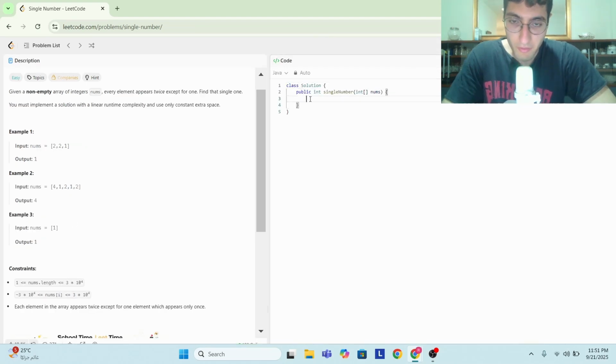So the way we're going to solve this is we're going to create a map with a key value pair of integer to integer, where the key is the number itself which we're on, and the value is going to be the number of times that key appears in our nums array. So we're going to create a map, integer to integer, called map, which is equal to new HashMap.